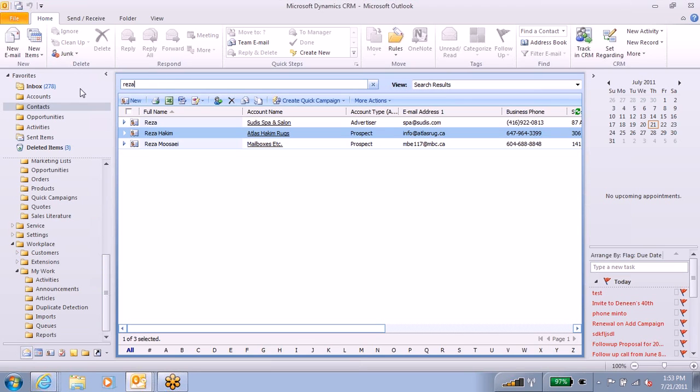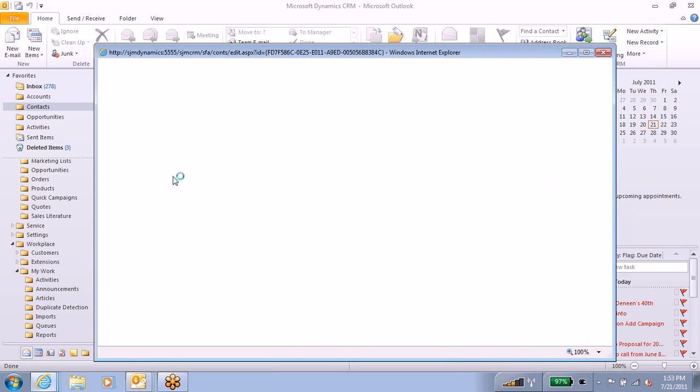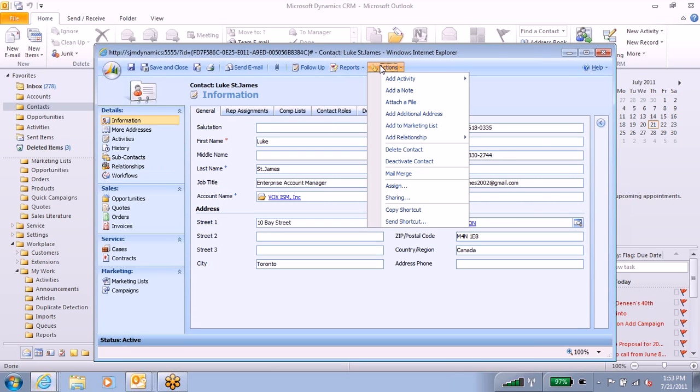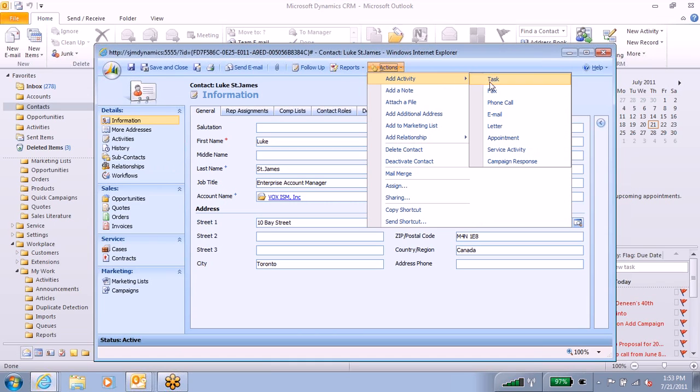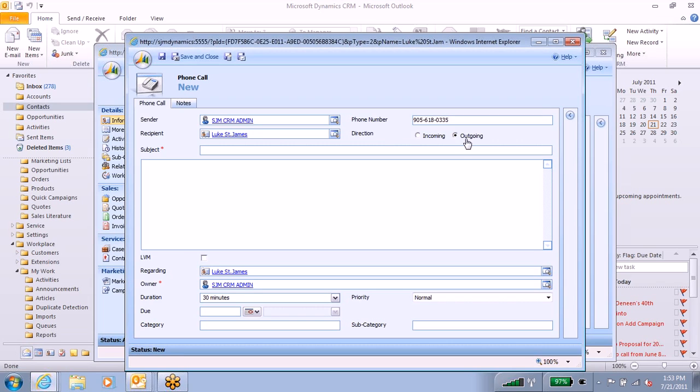So a couple other quick things we want to run through are how to track activities against a contact. So if we're talking to Luke and we need to set up a meeting with Luke, we can go in here, go to Actions, Add Activity, and let's say I want a phone call, I want to call Luke. The nice thing about doing it this way is it automatically populates his phone number. So you can say check on quote status.